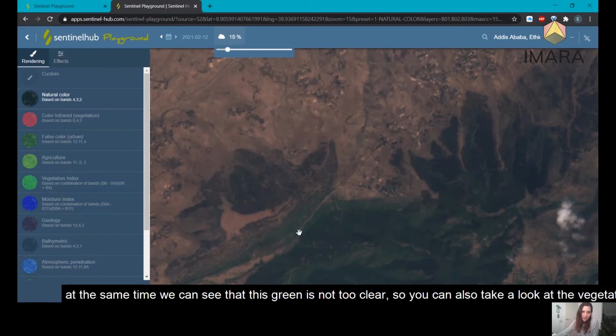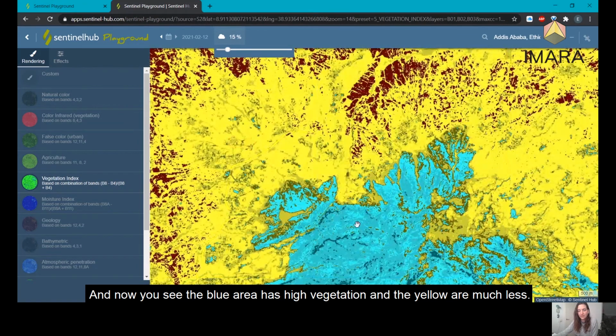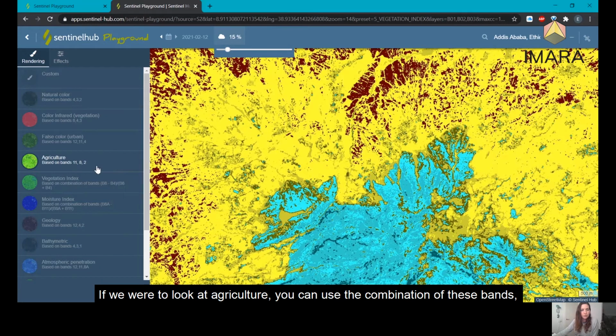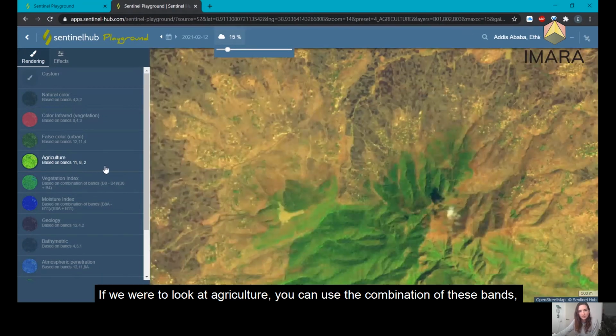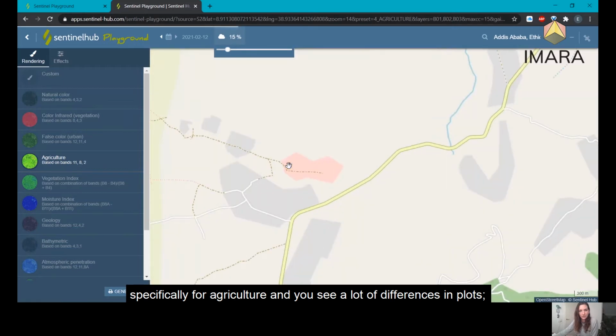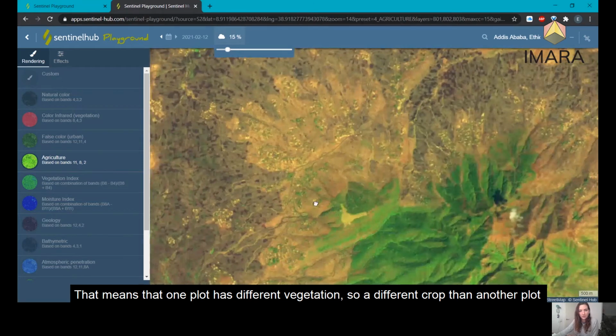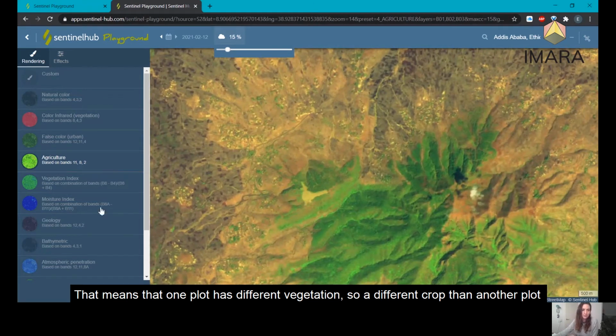At the same time, you can also see that this green is not too clear. So you can also take a look at the vegetation index. Now you see, okay, the blue area has high vegetation, and the yellow area much less. If we were to look at agriculture, you can use the combination of these bands specifically for agriculture, and you see a lot of differences in plots. That means that one plot has different vegetation, so a different crop than another plot.